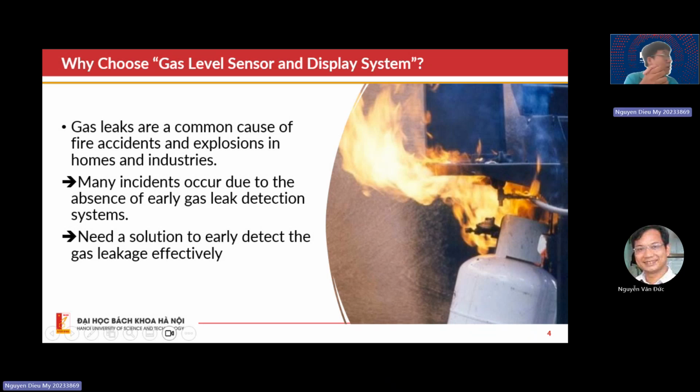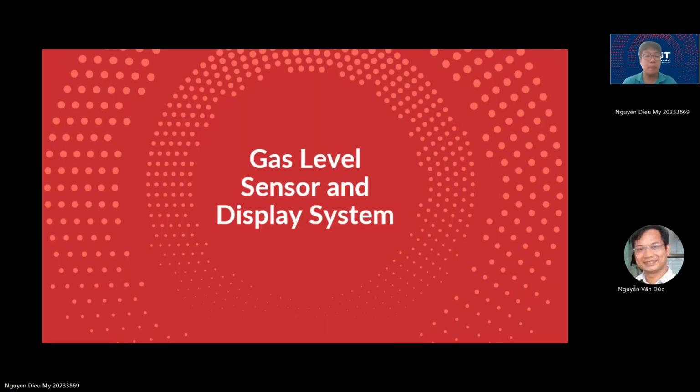Okay, so I will. Gas leak is a common cause of fire accidents and explosions in homes, industry, or maybe you know a lot about the restaurant. Many incidents occur due to the absence of an early gas leak detection system, and we need a solution to detect and fix this efficiently. So we will introduce you guys to the gas level sensor and the display system of our group.